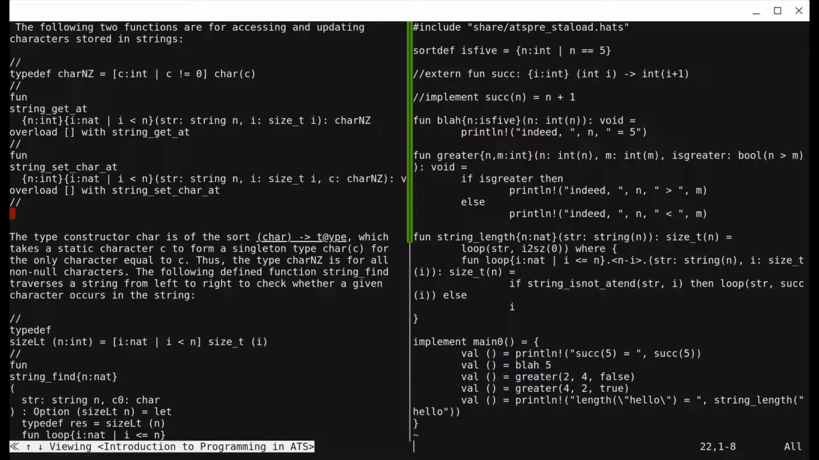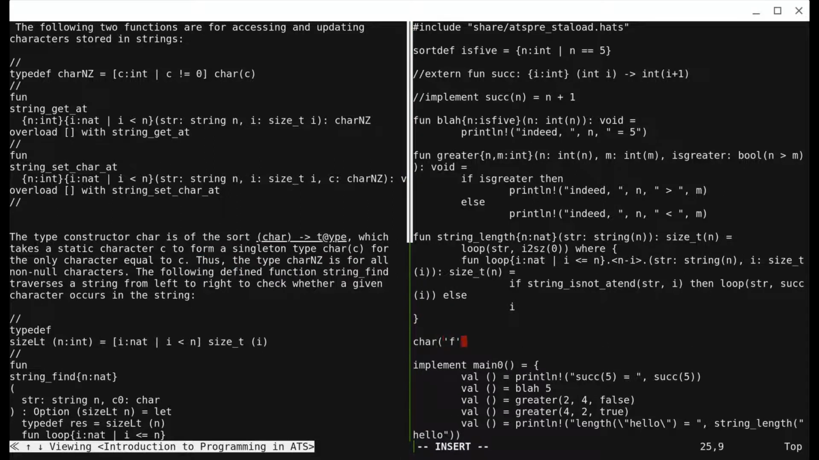With the interfaces for them. The type constructor char_s of sort char takes a char and returns an unboxed type, which makes a static character c to form a singleton type char_s of c. So singleton type again means that if you have a char_s of something like the letter f, it only refers to one thing, which is f itself.